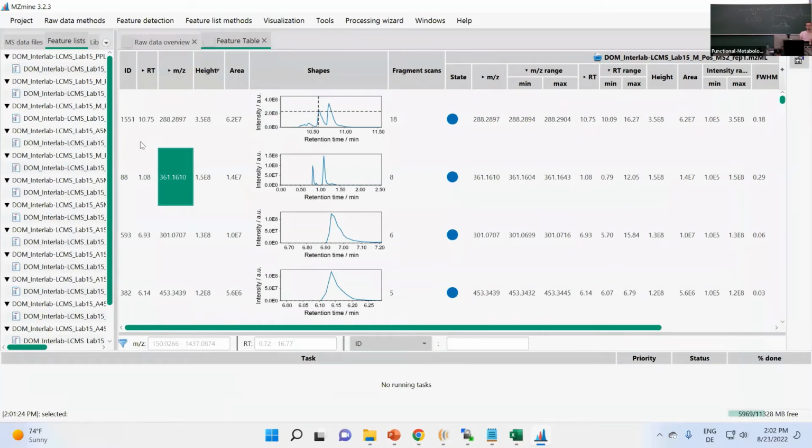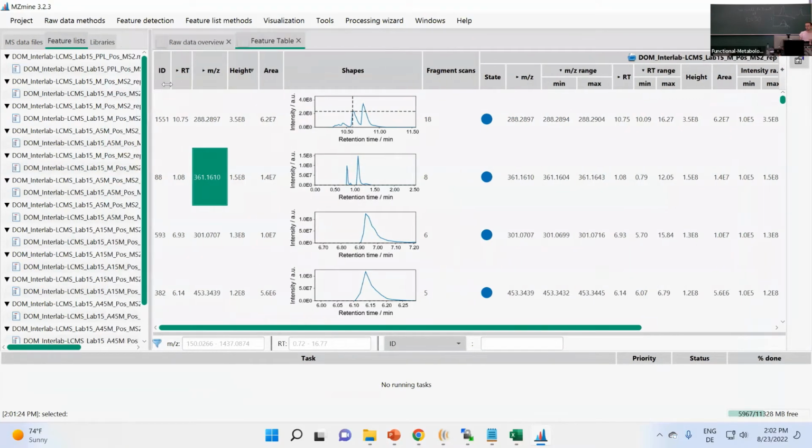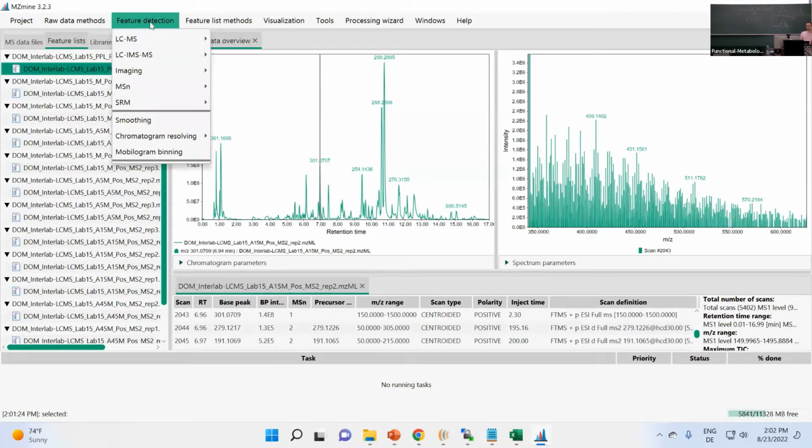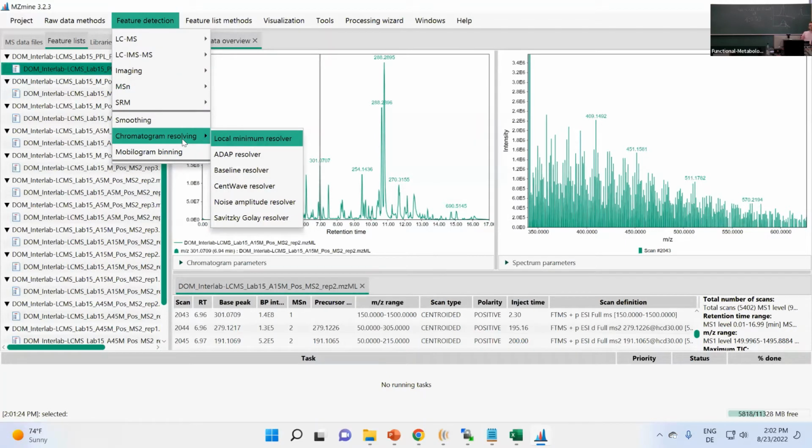Everybody fine? Yeah, okay. Then I will close the feature table now, and then I can go to feature detection and chromatogram resolving. And for this step, we have a bunch of different algorithms. Our recommendation usually is to use the local minimum resolver or the ADAP resolver. For this workshop we will use the local minimum resolver because it's way more intuitive than the other, and it's also really fast. So if you have huge data sets, you should probably go with this resolver.